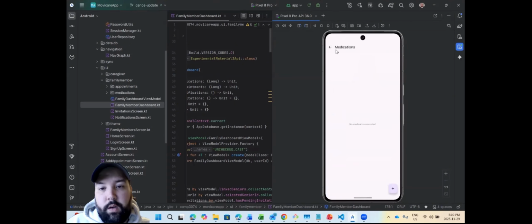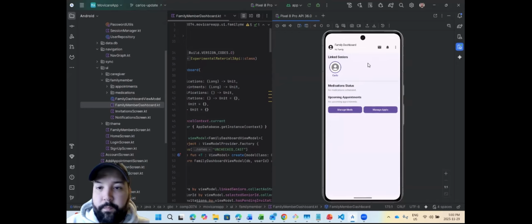And we are using Google services. We are using Firebase to send a notification in real time. So those screens are the ones that I had implemented.